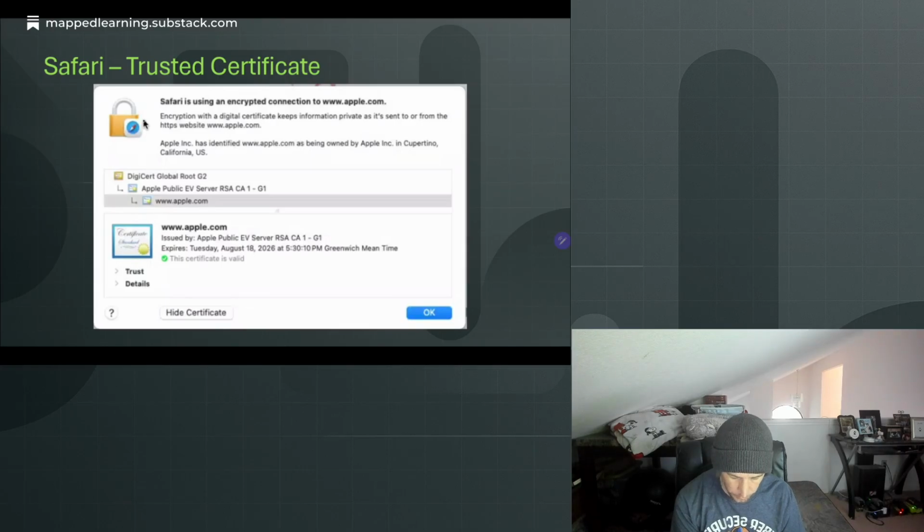And even though this window doesn't say when the certificate was issued, it says when it expires. That doesn't mean that that information isn't there. It just means that the Safari browser doesn't show all the information all in the same screen. But you can see it says this certificate is valid until August 18th, 2026.